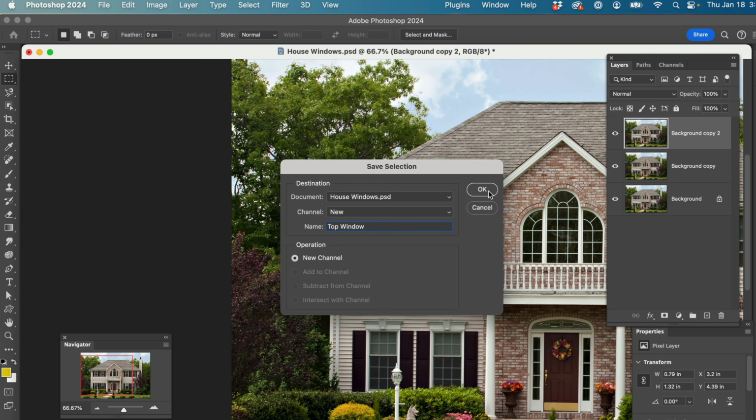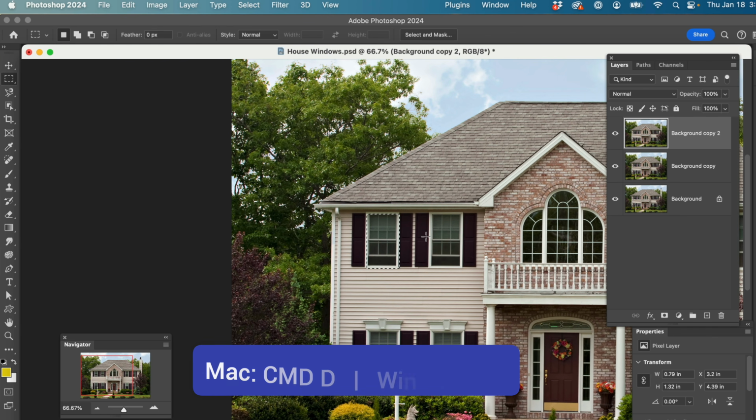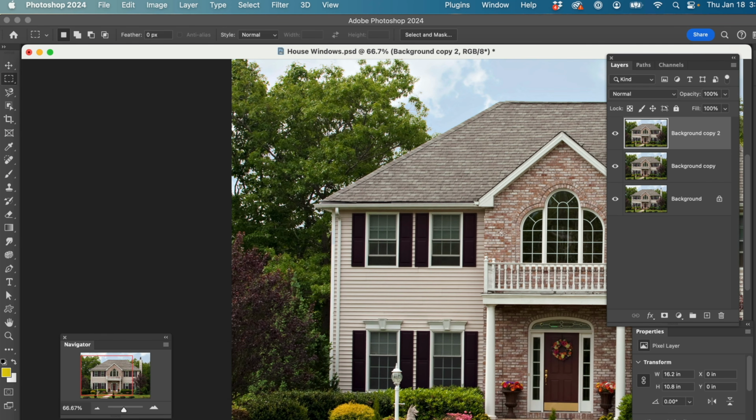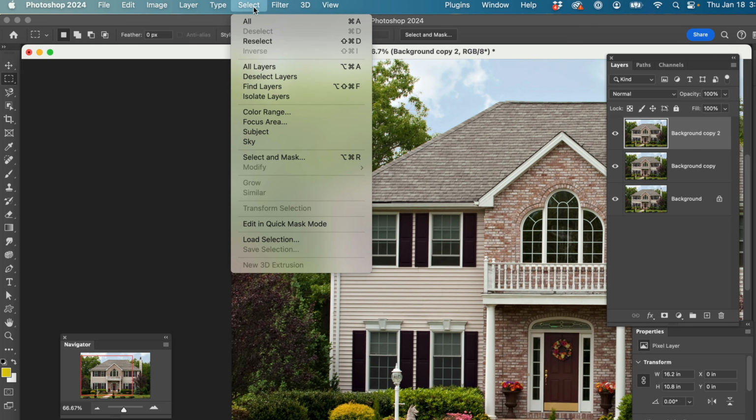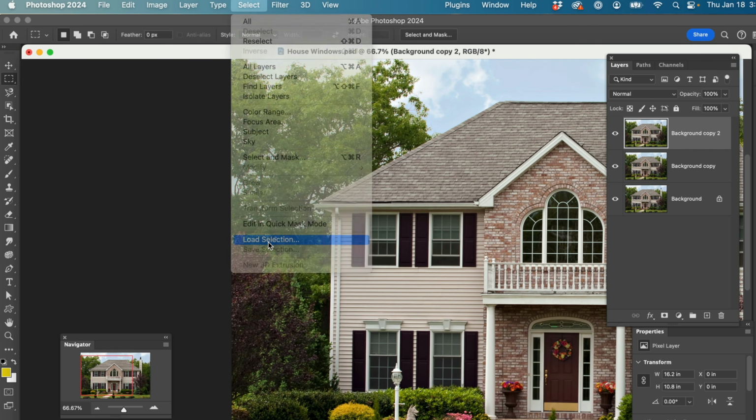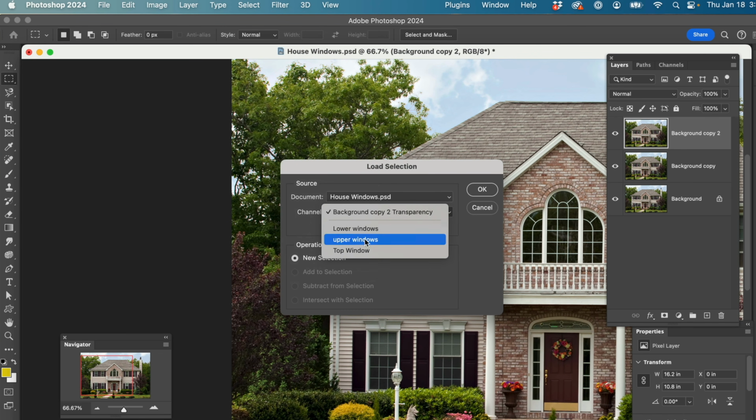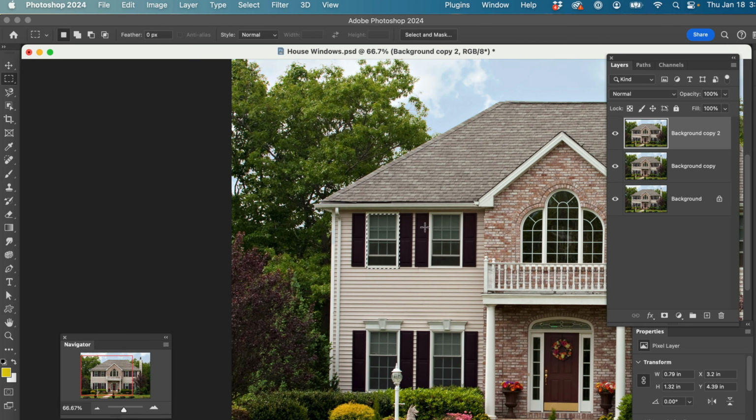So then if you get rid of this selection, which is Command D or Control D, that turns the selection off. And let's say you've made another selection over here, and then you're like, oh, I want that selection back. Well, you can go up here to Select and then Load Selection. So you can load the selection that you used before. So top window, we'll load that, click OK. And you can see that selection of exactly what we did before, in the proper spot, is returned to us. So that's a way you can save your selections as you go along.